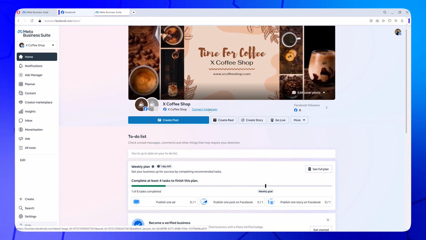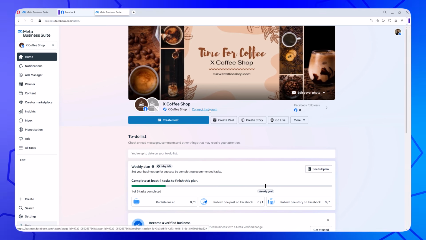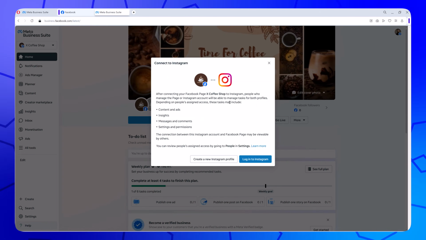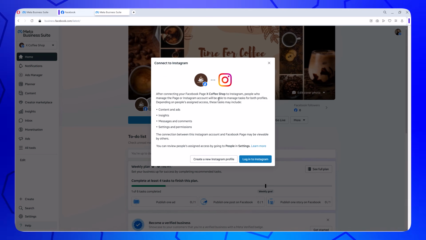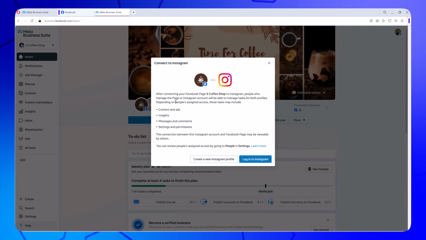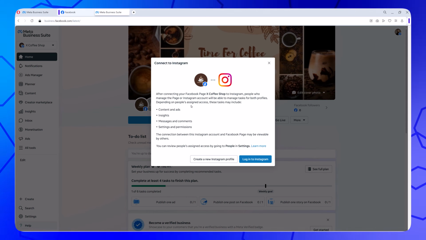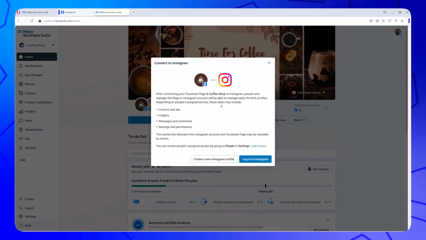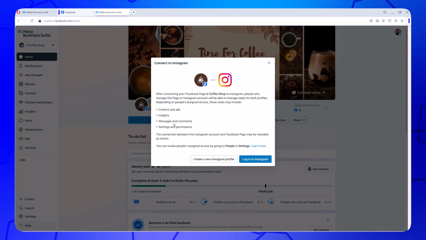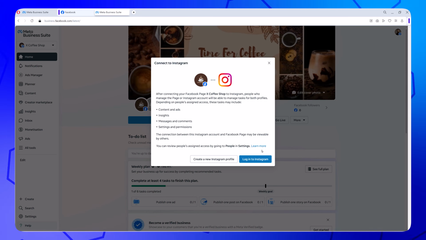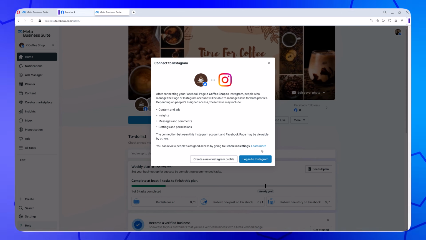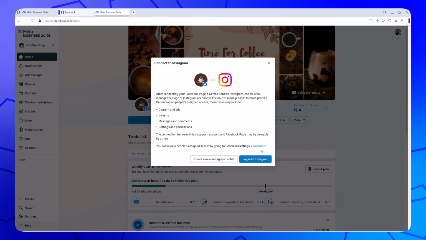It says connect Instagram. Simply click on it and you'll get this pop-up. It says after connecting your Facebook page to Instagram, people who manage the page or Instagram account will be able to manage tasks for both profiles. Depending on people's assigned access, these tasks may include these. So click on login to Instagram. If you don't have one, go ahead and create your Instagram business account and then come back here and connect it to have a seamless connected experience.